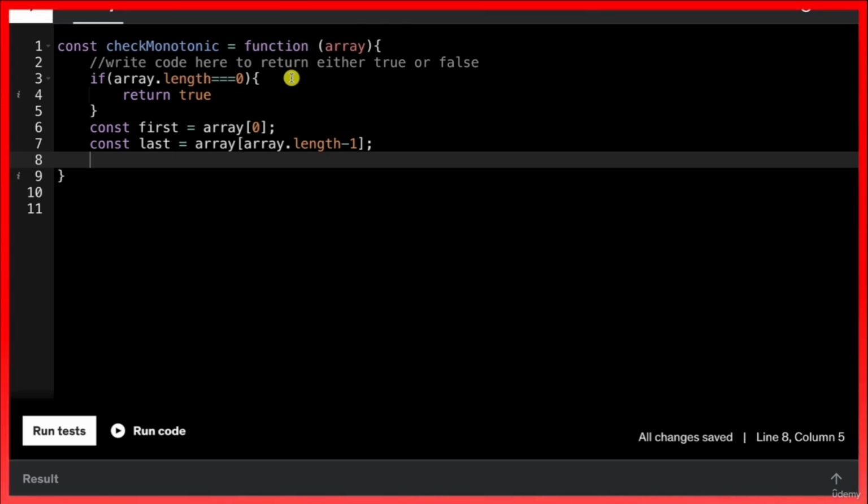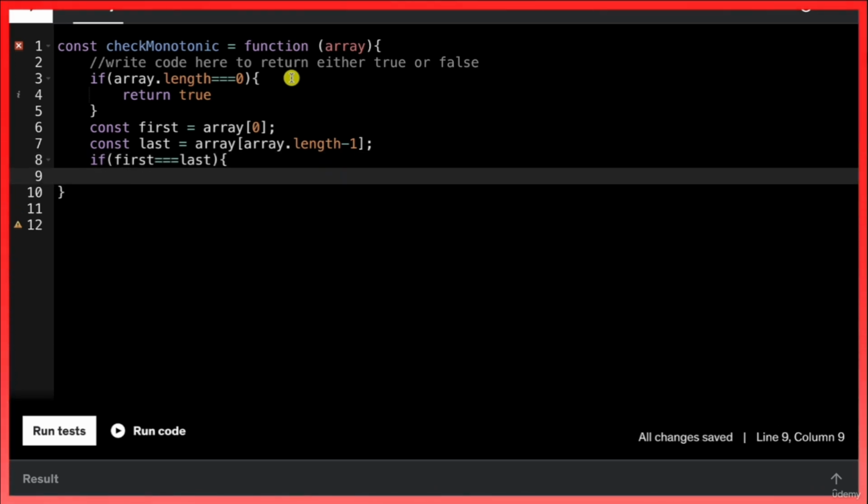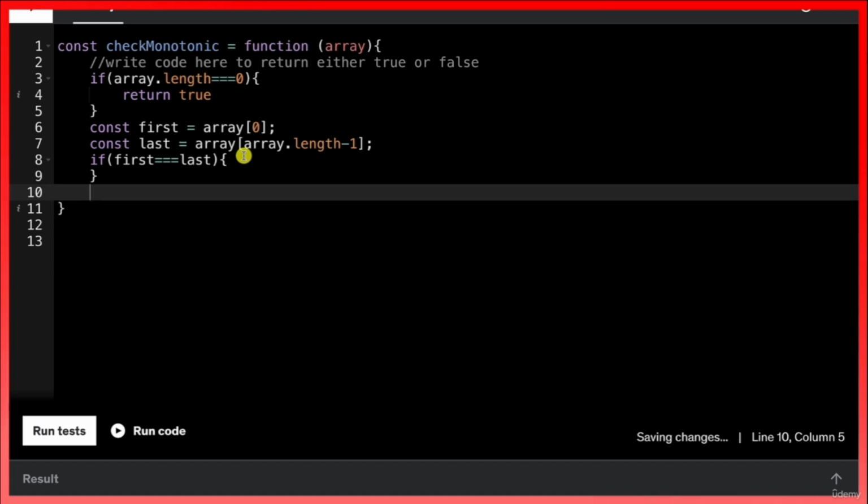The first possibility is the first element and the last element may be equal. Before we fill in the details for this, let me construct the skeleton over here. So the first possibility is that the first element and the last element could be equal.